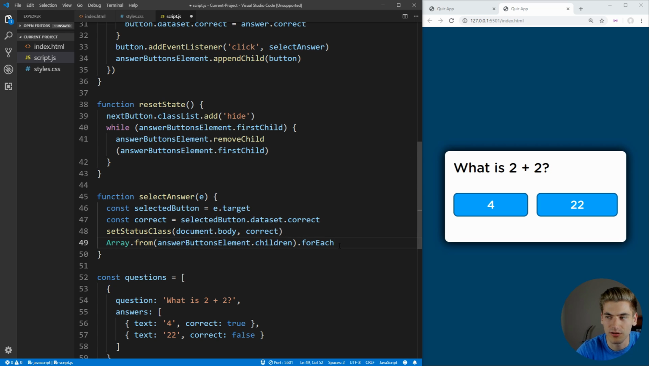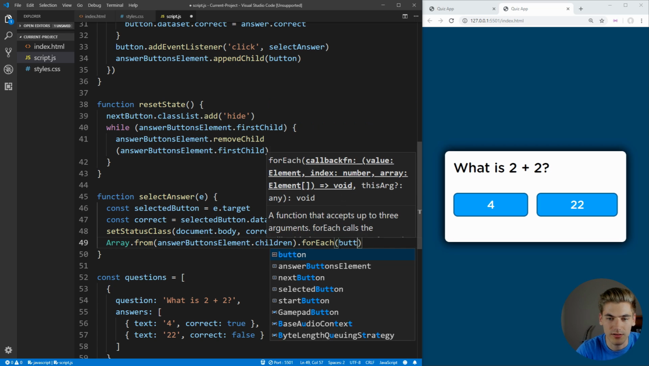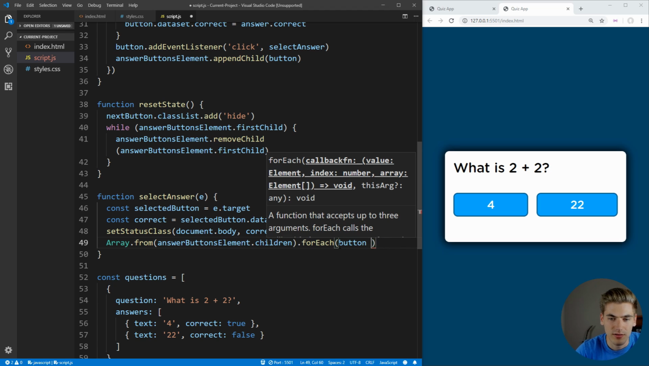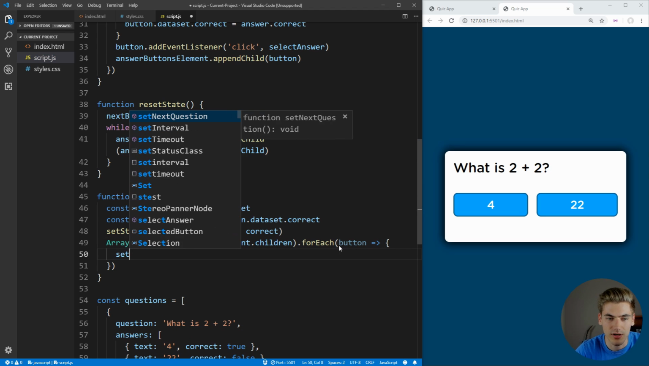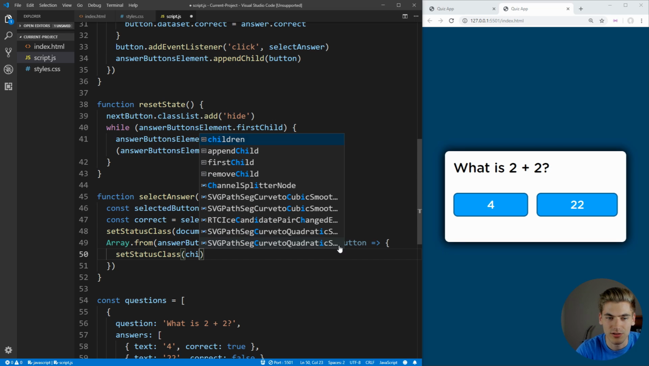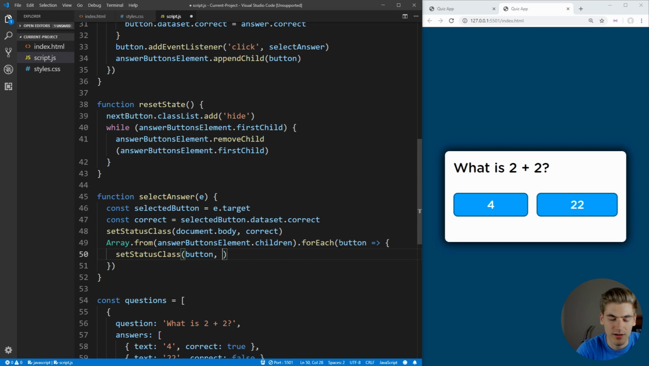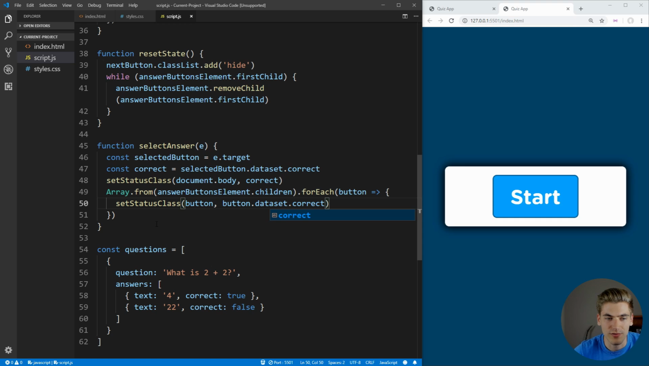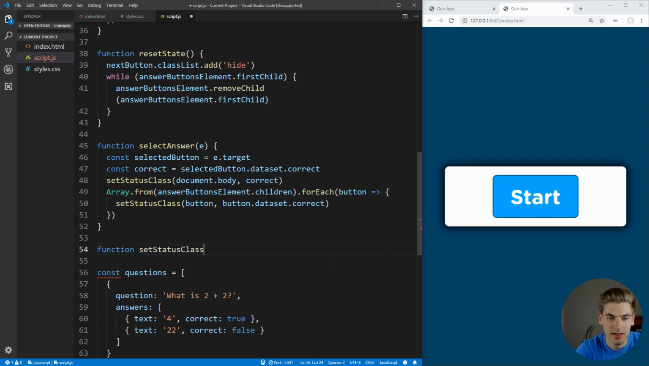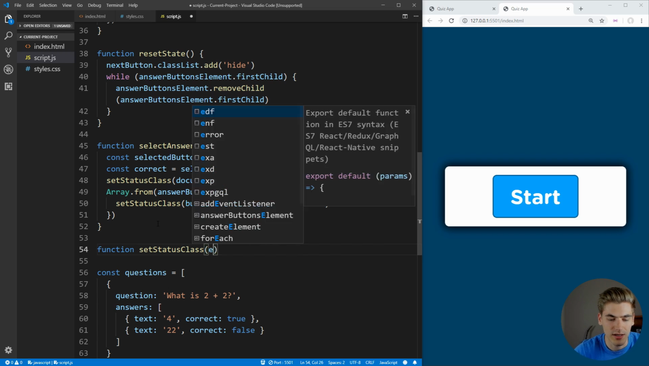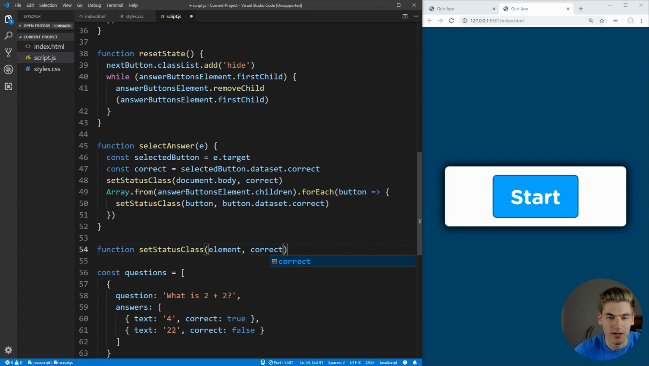So we can say forEach here, and this is going to be all of our different buttons. So for each button, we want to make sure that this is a function here, and inside of here, we want to just set the status for them. So we're going to use that same setStatusClass. This is going to take our button, and it's going to check the button.dataset.correct, because we want to set the status based on whether or not that answer was a correct answer. So now let's create that function. Just down here, it's going to be setStatusClass, and inside of here, we're just going to take an element, and we're also going to take whether or not it's correct.